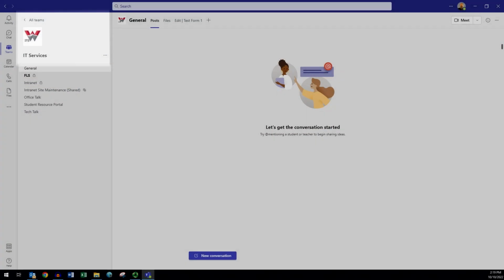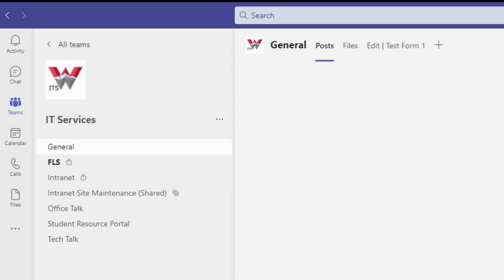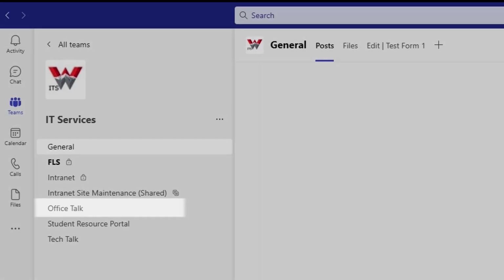Here we see the IT services team. This team is comprised of all IT services personnel. Directly underneath, we see several channels. Some channels have a lock icon marking them as private channels. Only a selected few team members have been assigned to these private channels. Those channels without the lock icon are public channels. Everyone can participate in public channels like Office Talk, used for chats and messages not strictly related to IT, and Tech Talk, where we discuss various tech problems and solutions.